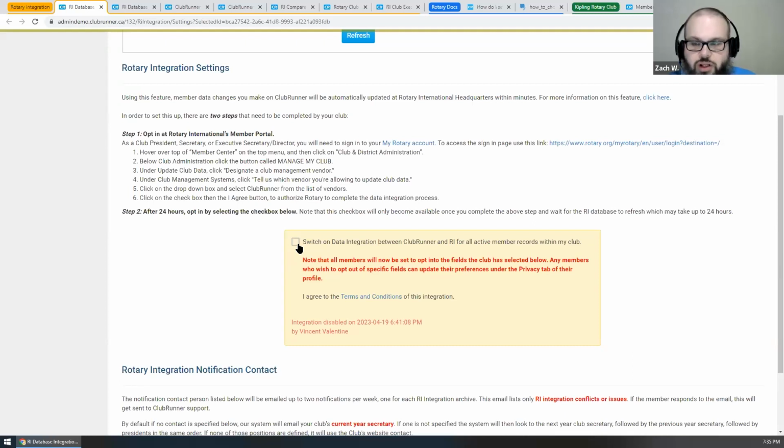Either the club ID is wrong, that's the most common case. There's something wrong with your club ID, or the opt-in hasn't happened at Rotary. But again, for any reason, if you have been on the screen for more than 24 hours, you've made those changes at My Rotary, contact our team. We will investigate, get to the bottom of the matter, and get you back up and running again.